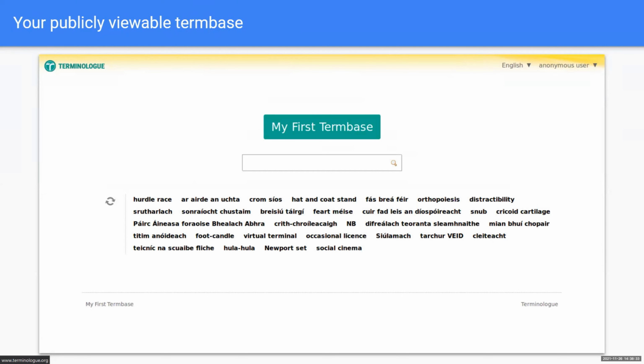So what you need to understand is that every term base in Terminologue has two interfaces. There is the public interface, which those have been the screenshots that you have seen up till now. This is only accessible to people who have an account in Terminologue and who have access to that particular term base. And then there is this public interface, which is available to everybody on the web if you have decided that you want to make your term base publicly available.